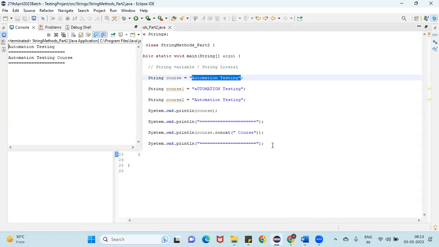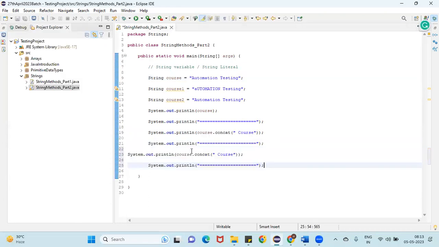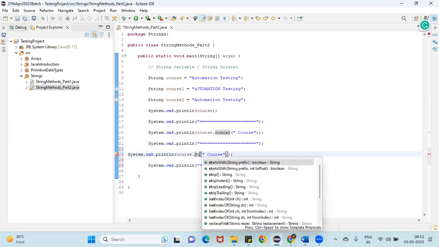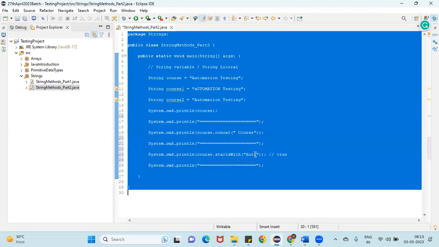And the next method is starts with method. Here I am going to use starts with. So here our variable is starting with automation, right? I am going to use starts with auto. So if our variable starting with auto, it will return true. Otherwise, it will return false.